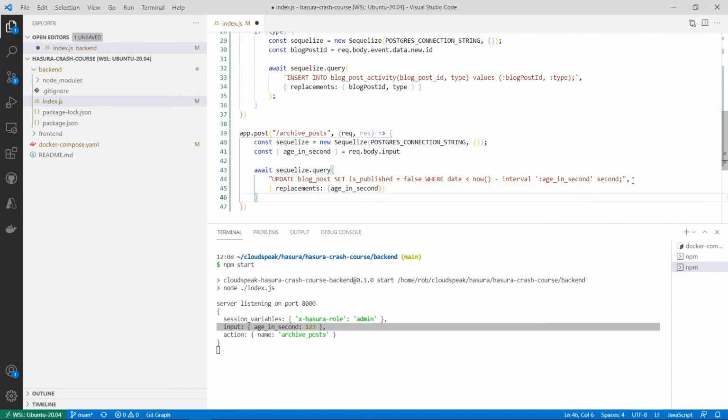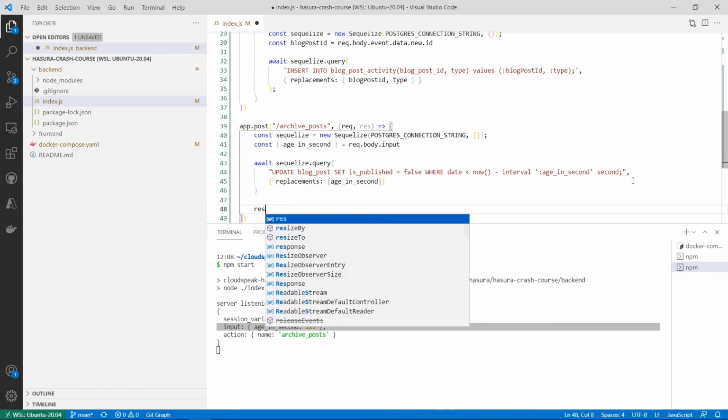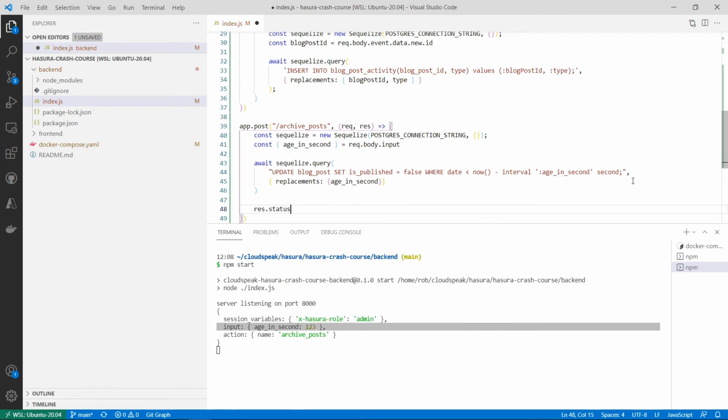Now let's think about the response. So first of all, we know that we want to send 200 so that Hasura knows that it was successful. But also, this time we want to return some data, because we said we were going to return the count, that is the number of posts which were archived. And of course, we need to do that in a manner which Hasura is going to understand.